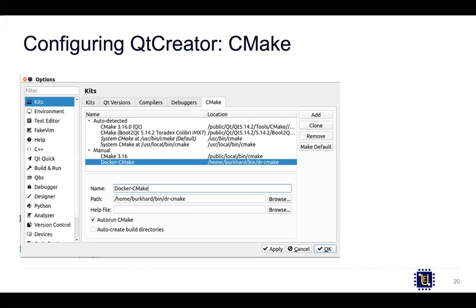In the end, we have to define a kit. And you probably know this. You open Tools, Options, and then go to Kits. You have to set the CMake you want to use, and that's fairly obvious. You want to use the Docker wrapper CMake, which is in my home directory, bin, dr CMake. You can browse to it and select it, and you give it a telling name, Docker CMake. That's CMake.